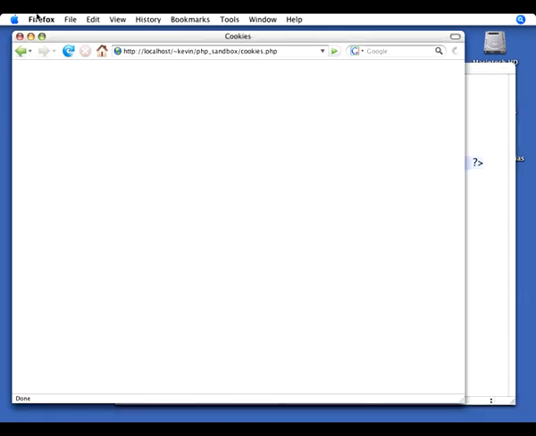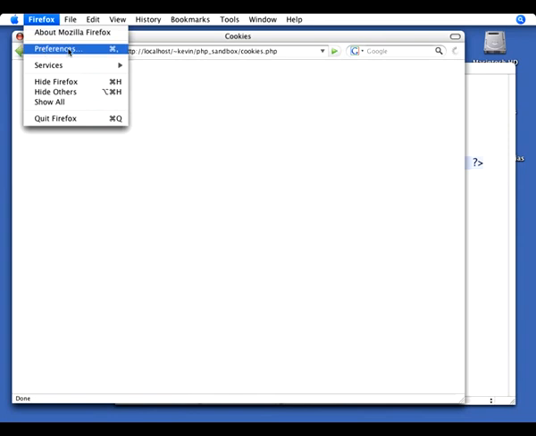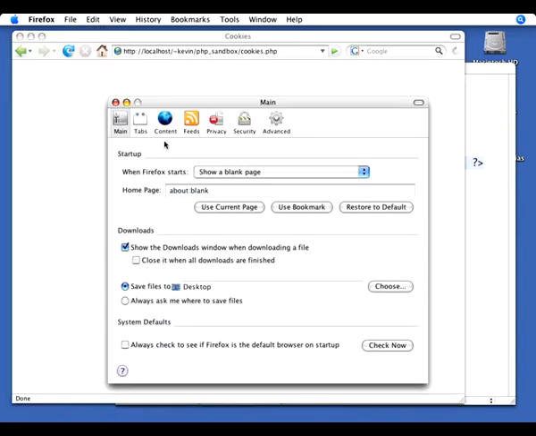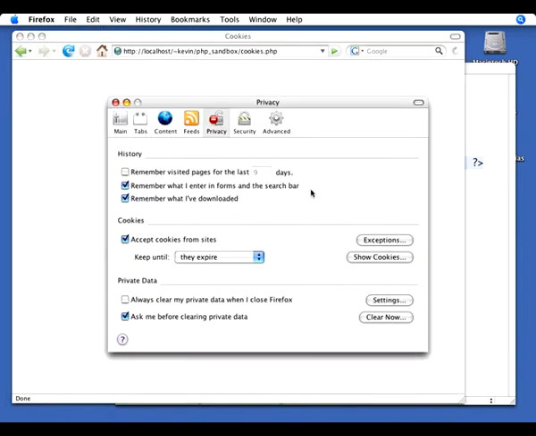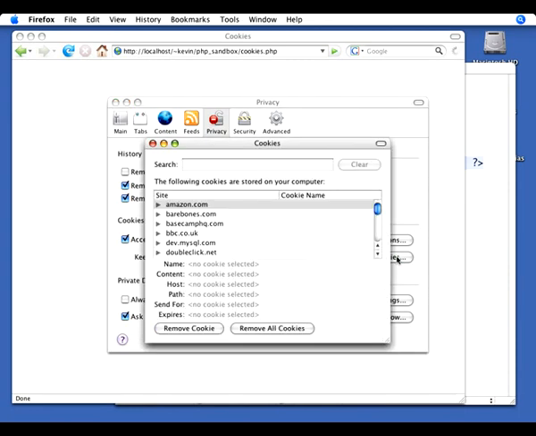In Firefox, I can go to Preferences and look at Privacy. And that's where they're stored in Firefox. They might be somewhere different if you're using a different browser, but you'll be able to find a place where it says Show Cookies. And we have Accept Cookies from Sites, Keep Until They Expire was my default. So that'll work great for us. And then I can say Show Cookies. And we have a list of the cookies that we've downloaded before.